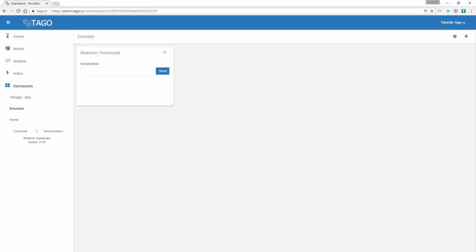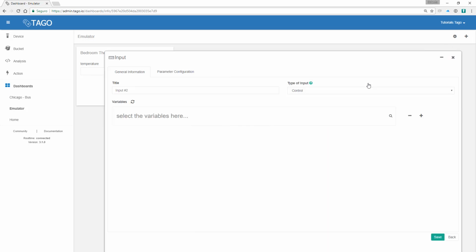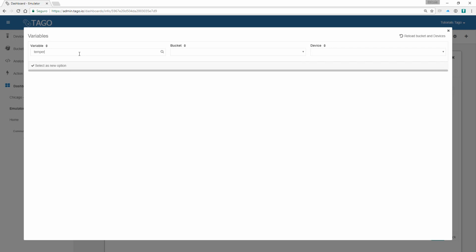Add a new input. Let's call this one Living Room Thermostat. Select the variable temperature, the bucket Home, and the device Living Room Thermostat and save.